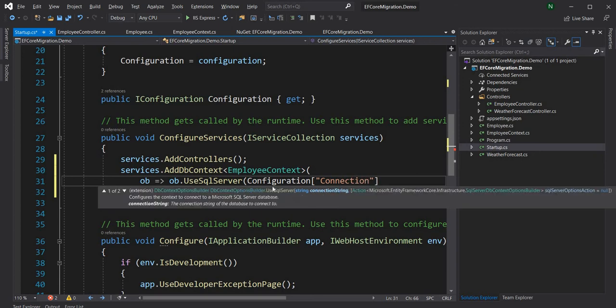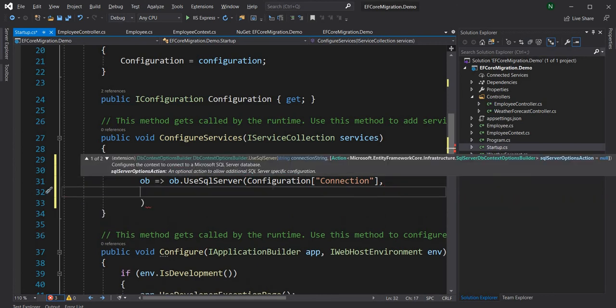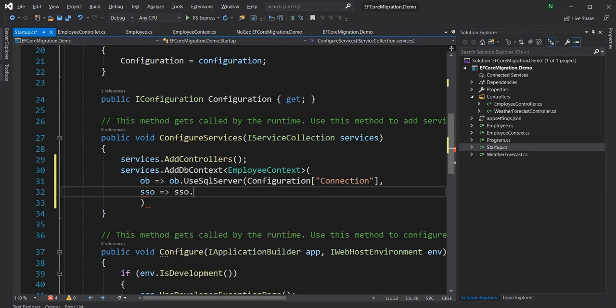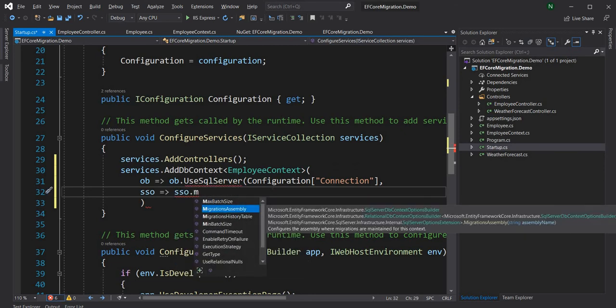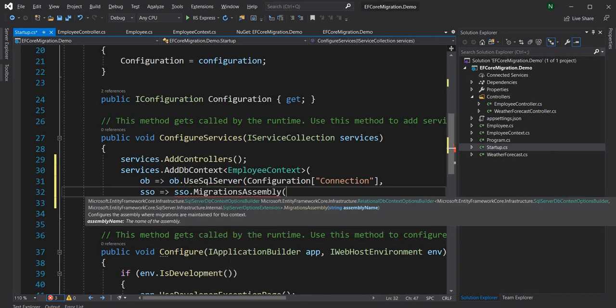connection. And then the next one is the SQL Server options. So we can say sqlServerOptions dot, and here we're going to provide the migrations assembly. This is critical because we are going to use migrations. We have to let it know what is the assembly where the migration information is available, and that assembly is nothing but the current executing assembly.